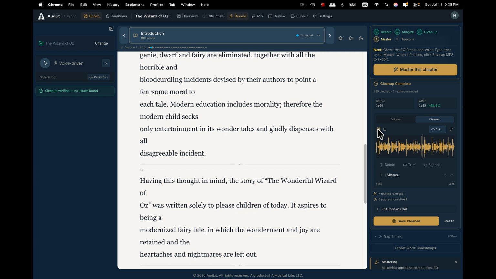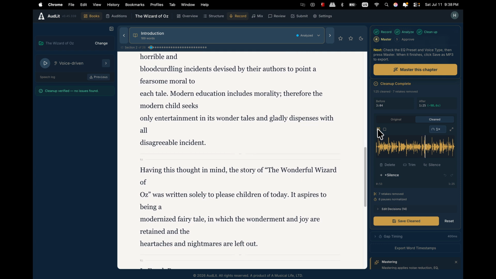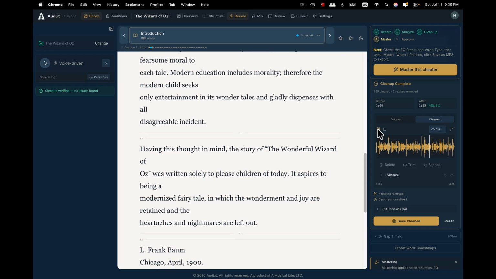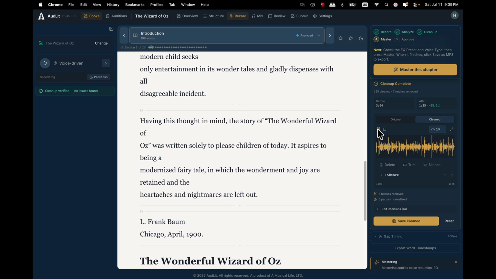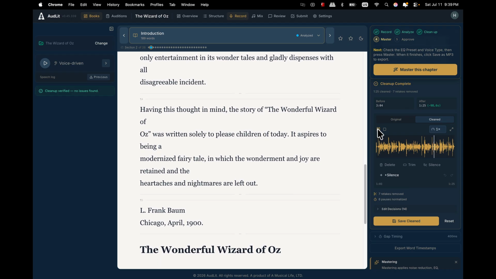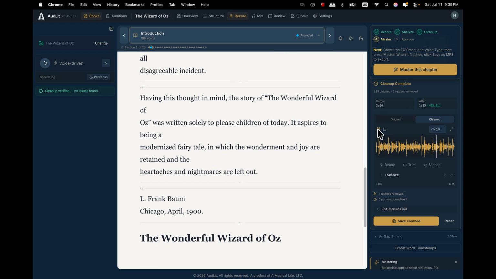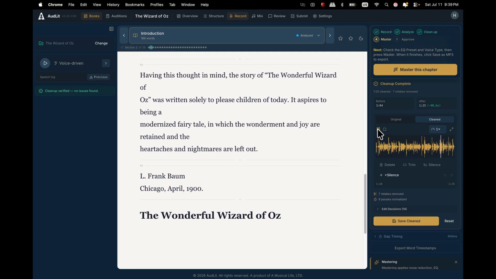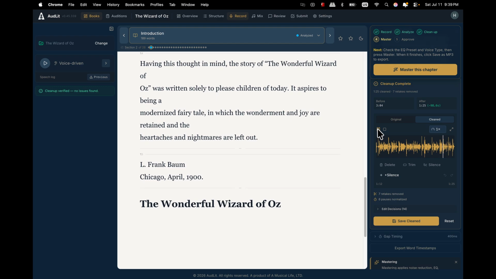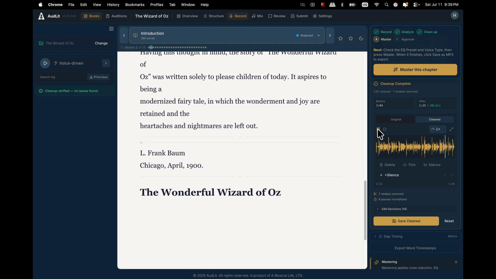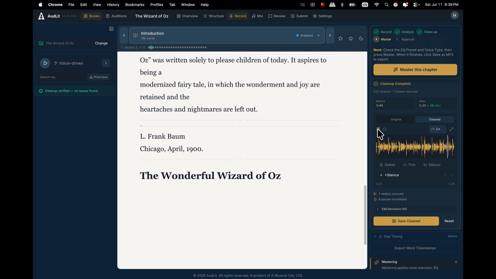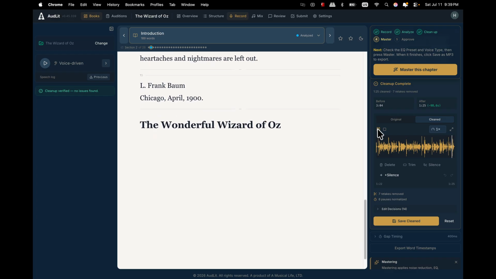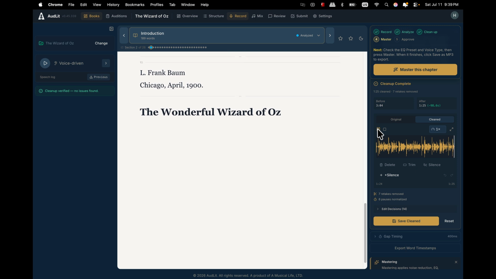Modern education includes morality. Therefore, the modern child seeks only entertainment in its wonder tales and gladly dispenses with all disagreeable incident. Having this thought in mind, the story of The Wonderful Wizard of Oz was written solely to please children of today. It aspires to being a modernized fairy tale in which the wonderment and joy are retained and the heartaches and nightmares are left out. L. Frank Baum, Chicago, April 1900. The Wonderful Wizard of Oz.